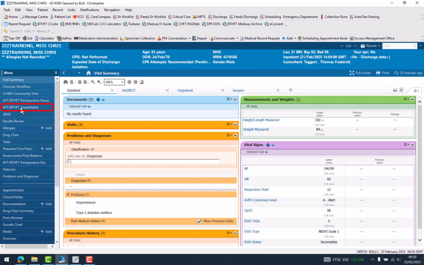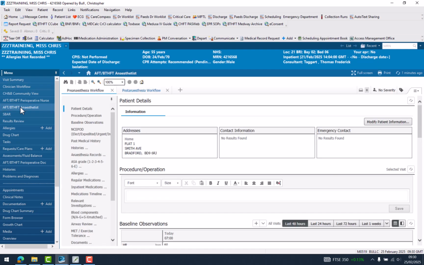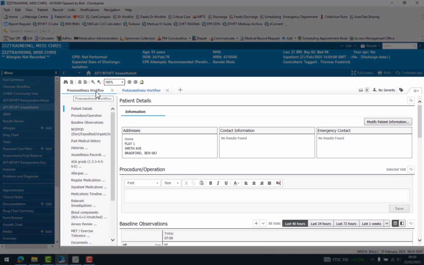AFT, Airedale Foundation Trust, BTHFT, Bradford Teaching Hospitals, as this is a joint product which has been designed by both trusts. Click on here and this will bring us into our specific pre-anaesthesia digital assessment. You can see here we've got our pre-anaesthesia workflow. This is called an M page.